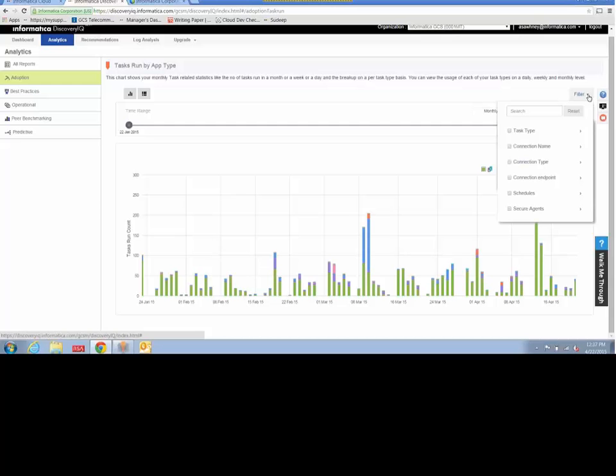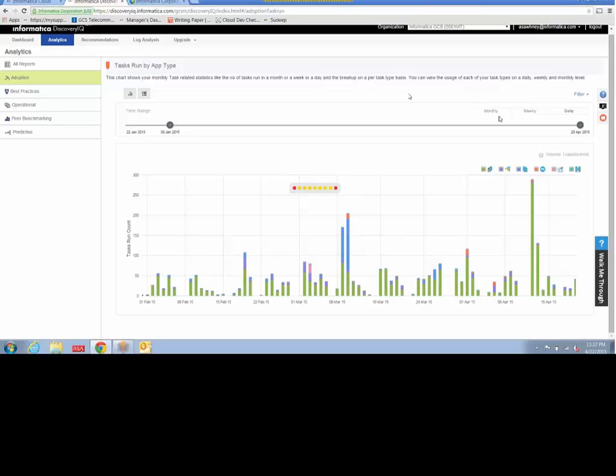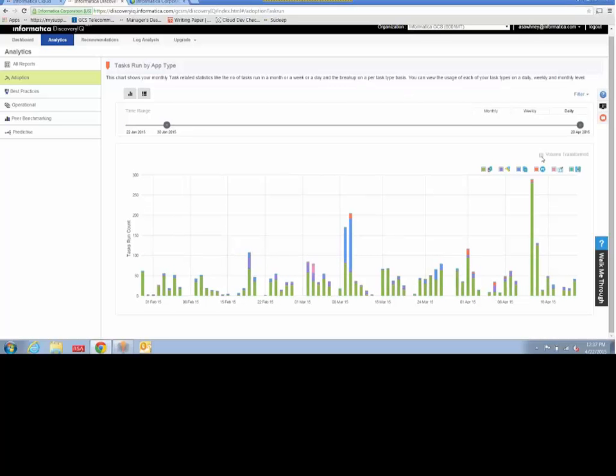So if you have a requirement that, okay, I just want to look at the usage trend only for a specific task type, or only for a specific connection, or I just want to see that, okay, I have multiple agents. How is my data getting processed on a specific agent? So you can drill down, put up your filter attributes, and we will customize the report based on it.